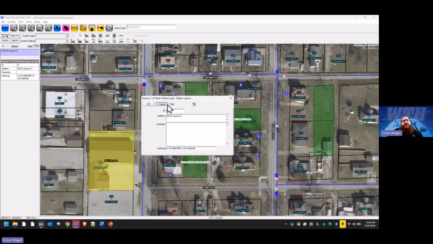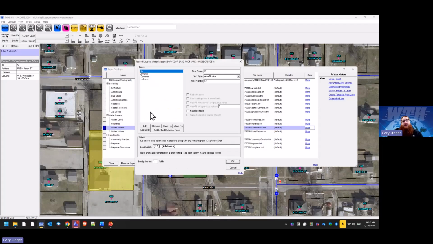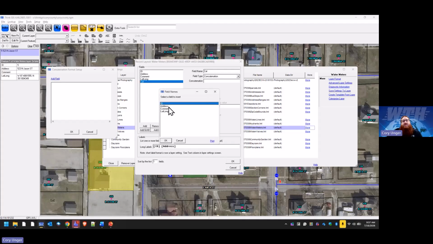But some other cool features or fields that you can add. Go back to format. Let's say you wanted to combine two fields, so you wanted to have the ID and the address layer all in one. I'm just going to call it a cat for concatenation field. What this allows you to do is, let's do our ID, then a dash, and then our address, and OK.